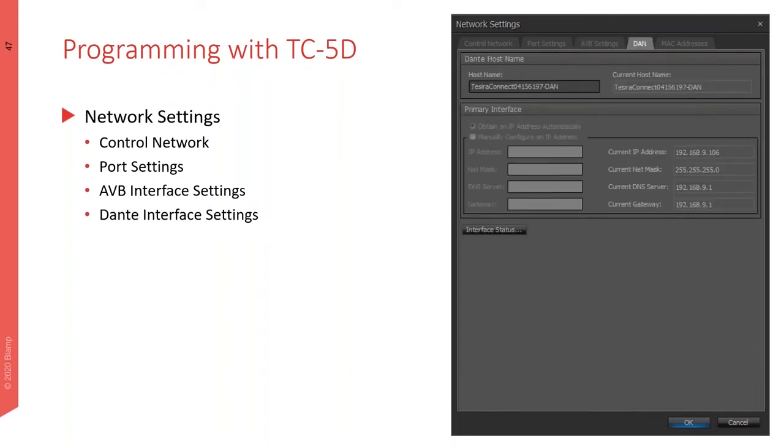You can have access to the Dante interface settings, but as monitoring only. You will not be able to change the IP address of the Dante. You will need to do it in the Dante Controller itself. So you will be able to change the host name, for instance, but you will not be able to change the Dante settings in this case.